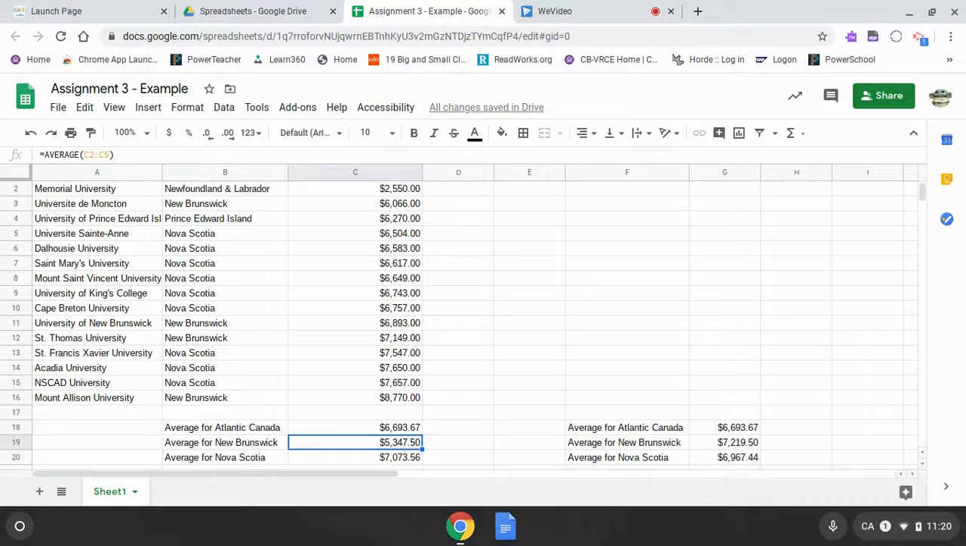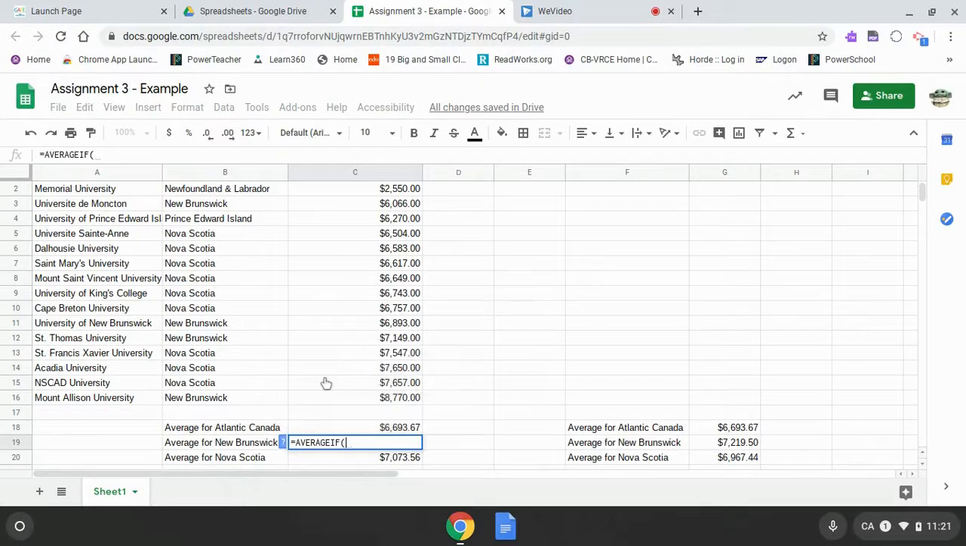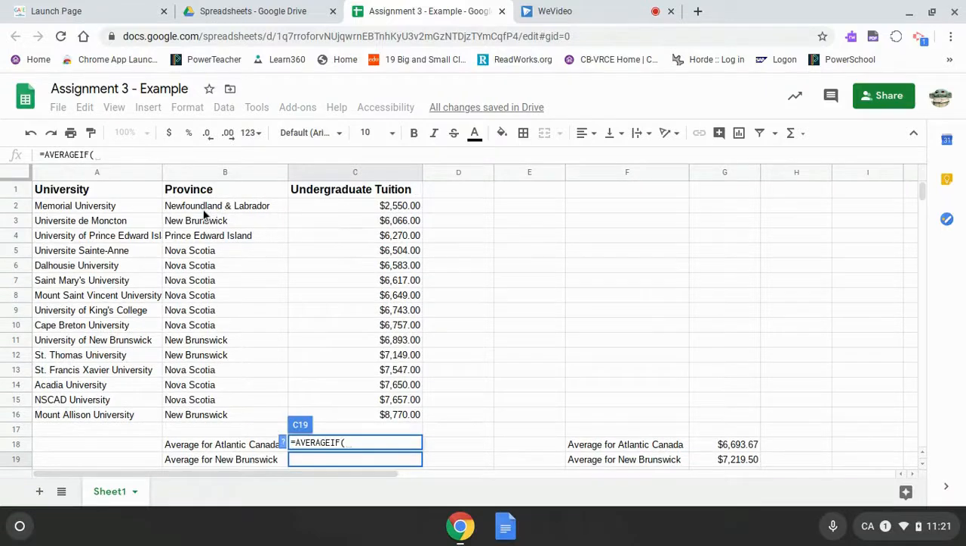So I'm going to do that for New Brunswick. So I'm going to go in and I'm just going to delete the equation that's there. And I'm going to start a new equation again with the equal sign. And now I'm going to start typing in my average. And there you see the average if. So I'm going to click on that. And then I'm going to select the first set of information, which is where the qualifier comes from. So I'm going to go up to the province column, and I'm going to click on the first bit of data, hold down Shift, click on the last bit of data.